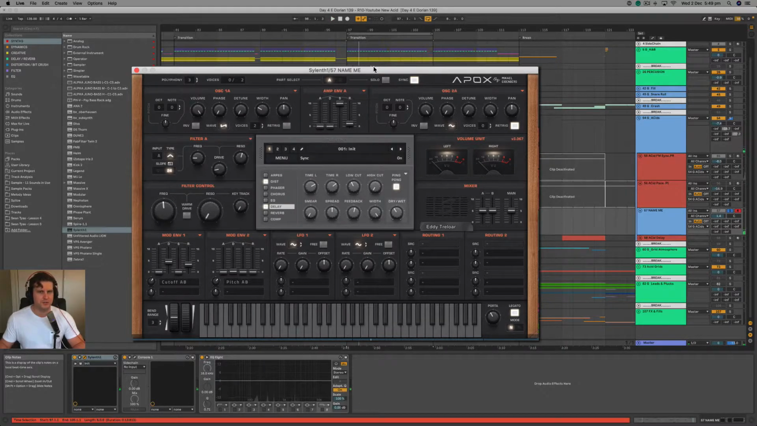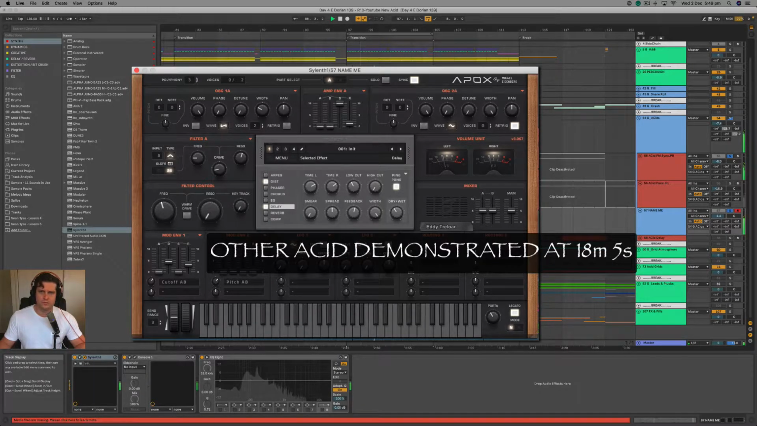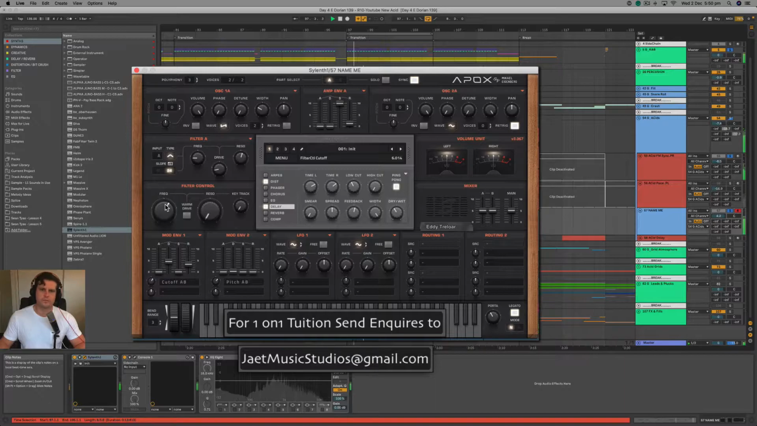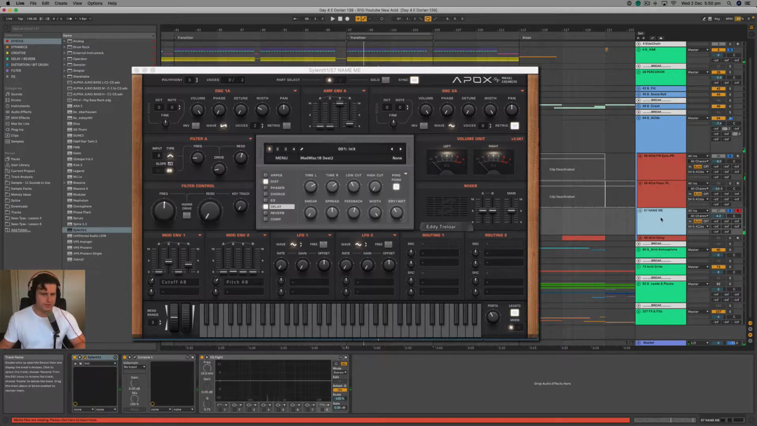Okay, so that's getting pretty close to what we're looking for. How does it sound with the other acid? Not bad. So when it comes to thickening up the acid, series detune, it's too much phasing in the sound. We can try it here. I mean, it sounds okay there.